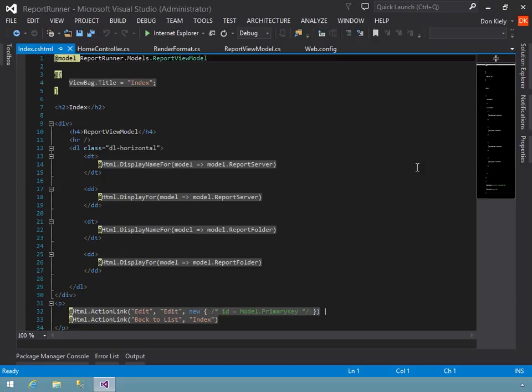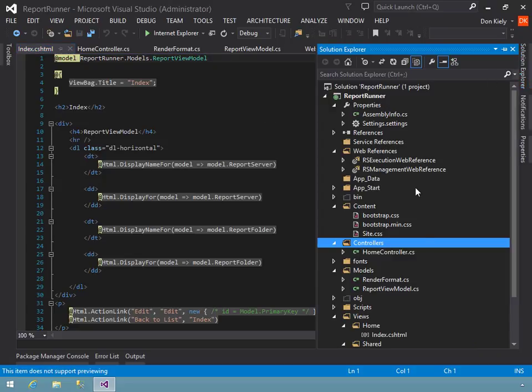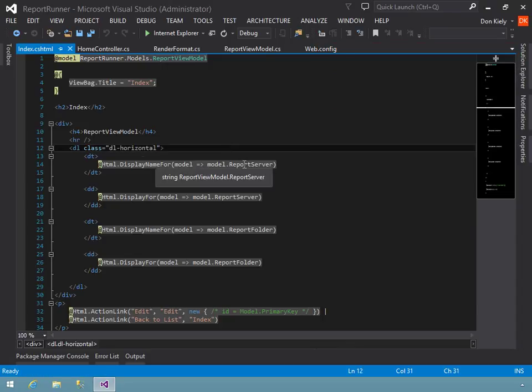Now if we look over here in Solution Explorer, what it's done is here in Views, it's created that Home folder, and I have that index.cshtml. And of course, if I had chosen to write this in Visual Basic, it would have been index.vbhtml. See, because you can do everything in VB that you can do in C# for what I'm showing you. Okay, and as you can see, we have this report server, and it's displaying the value for it and the folder, and then it has a couple links at the bottom of the page.